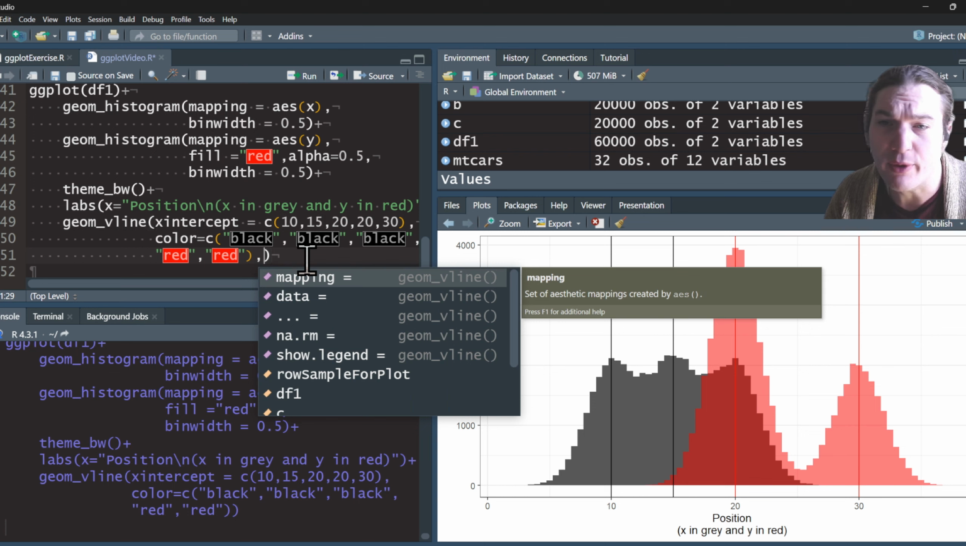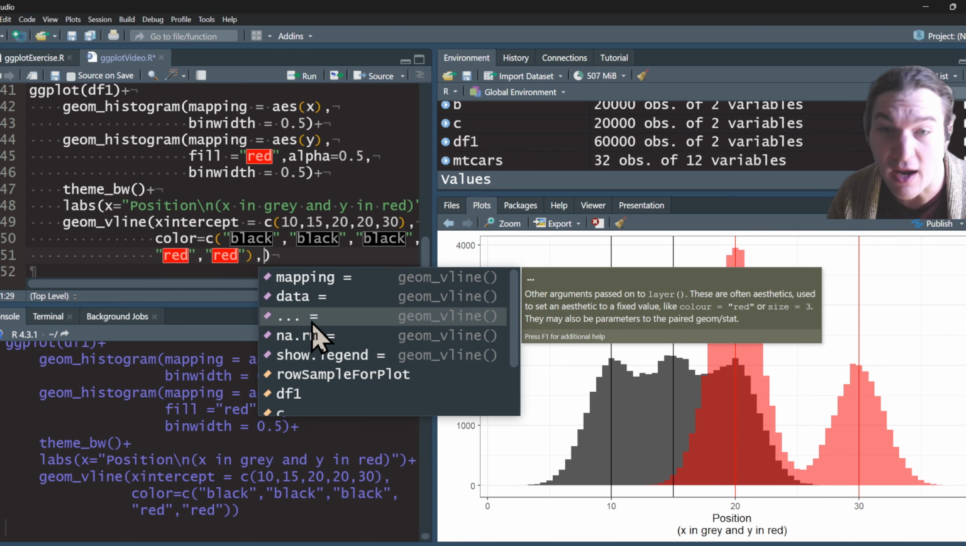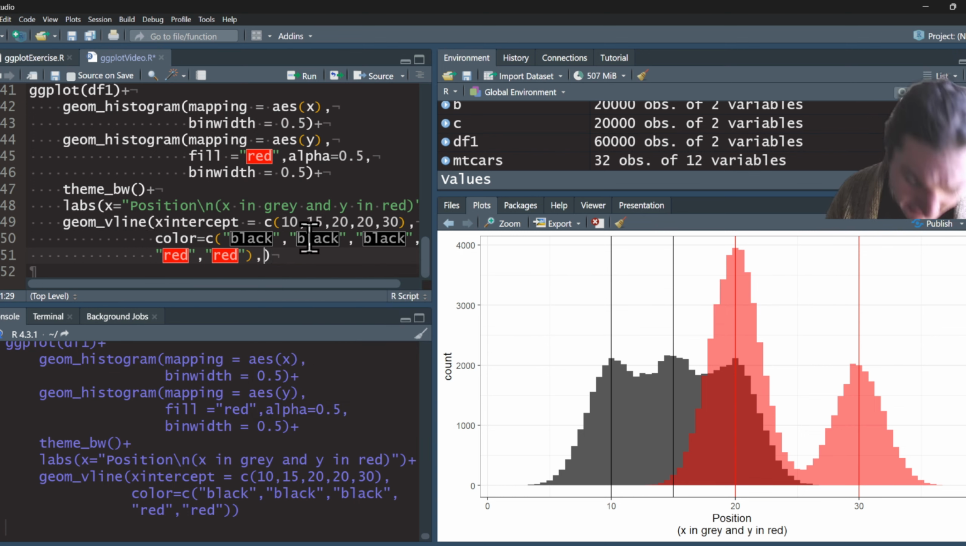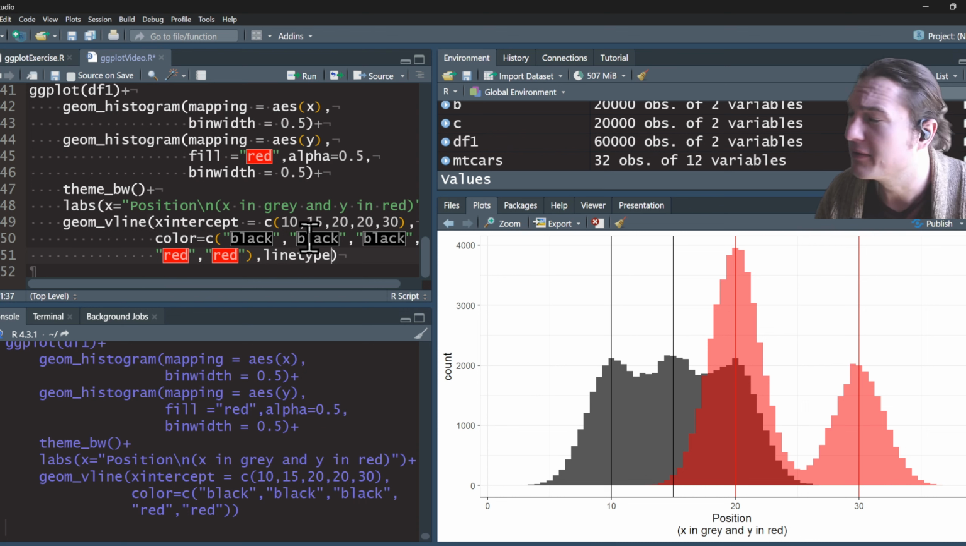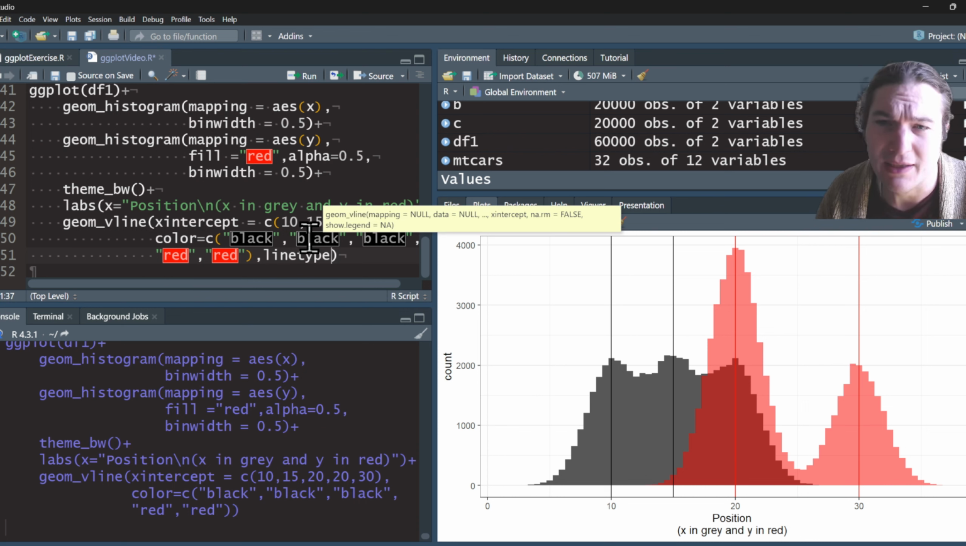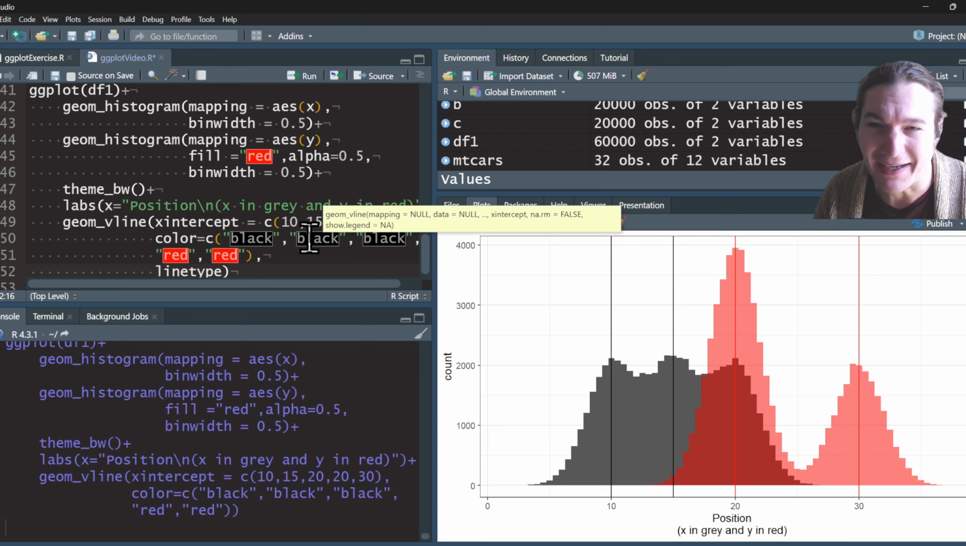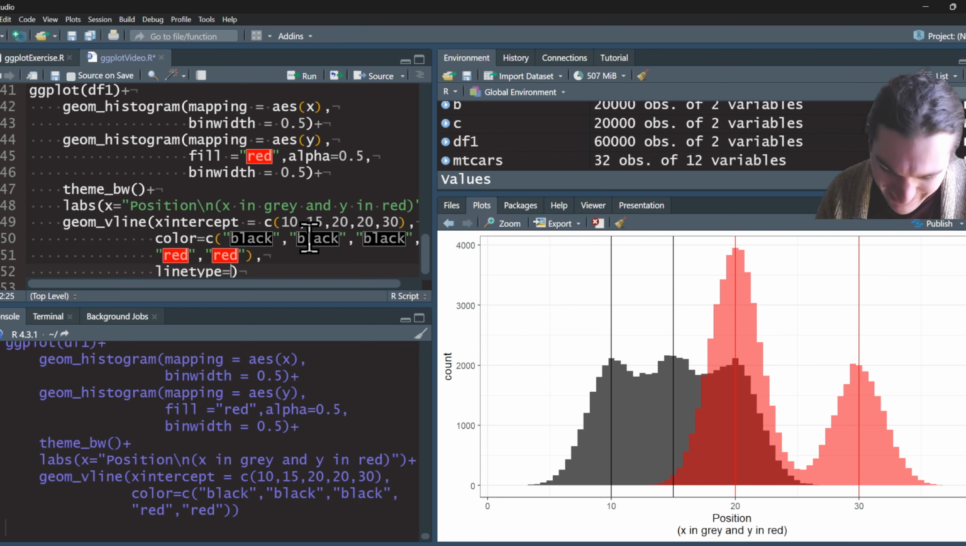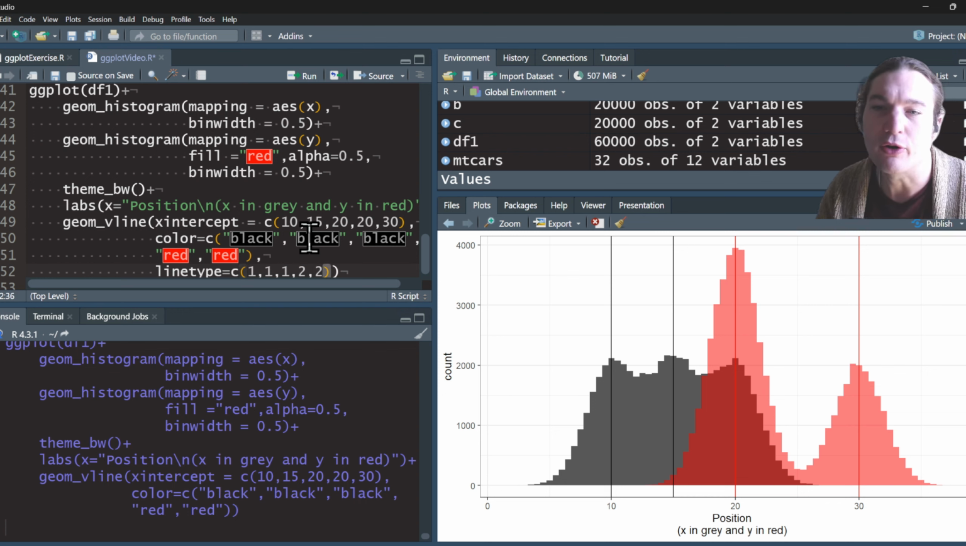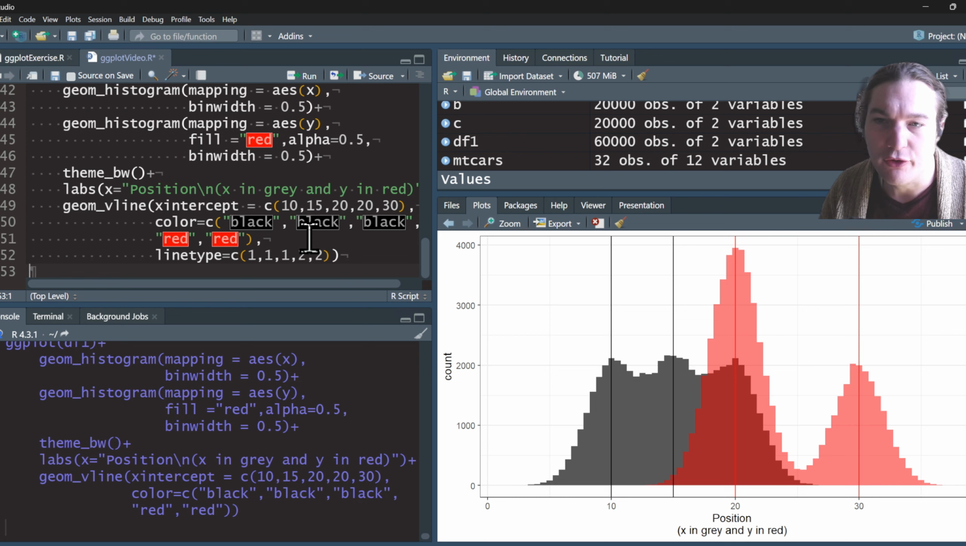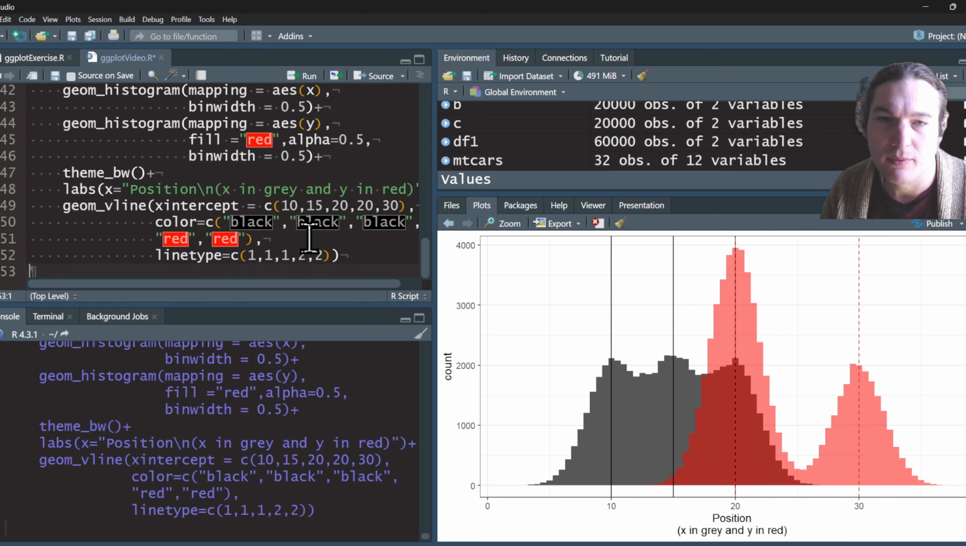Well, it turns out if you went in and did some research, one of these dots is line type. Okay, I think that's right. We'll find out in a second if that's right or not. It'll probably tell me to use something else. So I'm just going to do 1, 1, 1, 2, 2. So for the black, the black, the black, the red, and the red. So the different means for the different distributions.